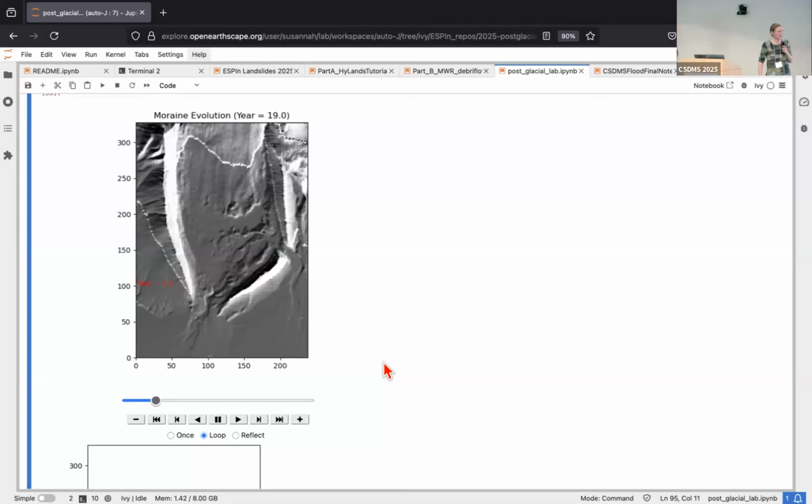We're moving to a group who worked a bit more on river processes and flooding, so we're slowly making our way downstream.